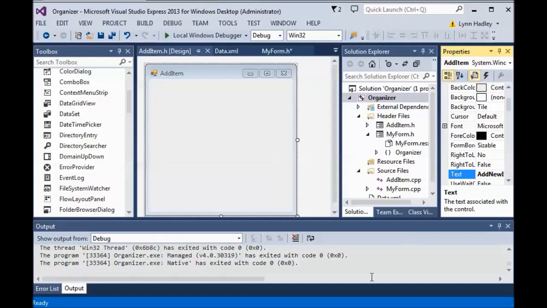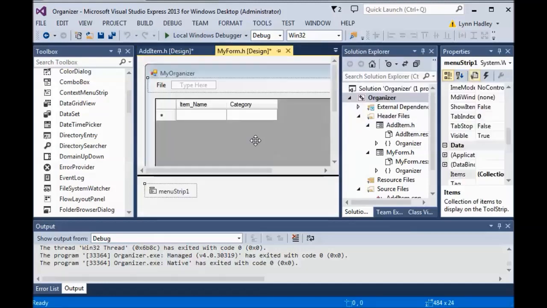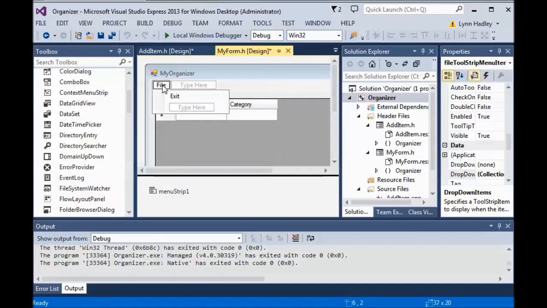Now I'm going to go to my Form H design. And I'm going to click this file, type here, and type in "add new item." And I'm going to drag this on top of exit.